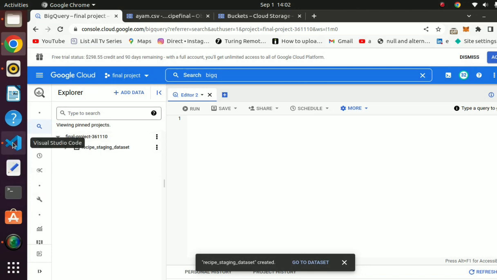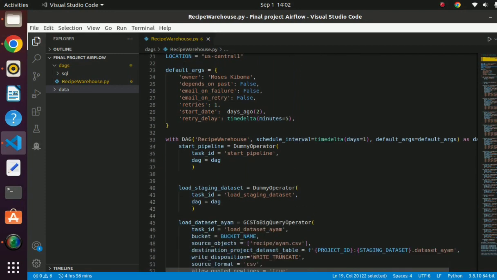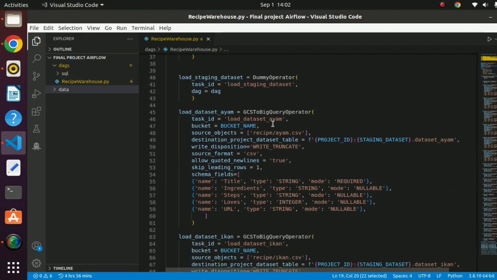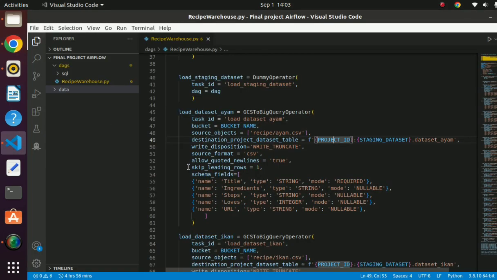That means we want our data to go to the staging dataset, and then this is the name that it will be named. So it will carry the project ID and the staging dataset and then the name. This is the name it is going to be called here. But now we have created that, so that is okay.